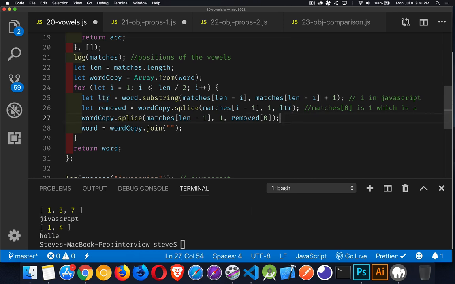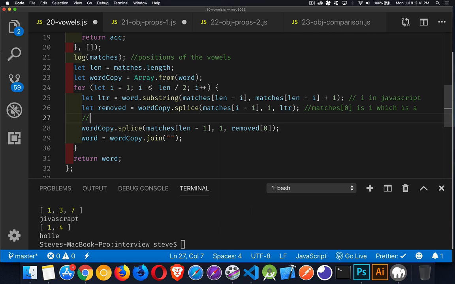And then, so at this point, inside removed, we're going to have word copy, which is an array. So it's got something like this. It's an array with all these letters inside of it. And what we're going to do is find position 1, and we're going to remove 1 and replace it with this. So we found this, and we replaced it with that. So this is what we have inside of word copy now, or inside of removed.